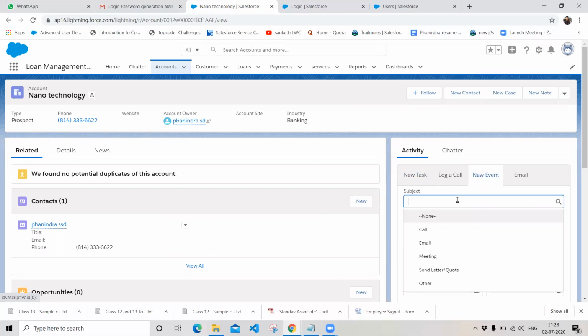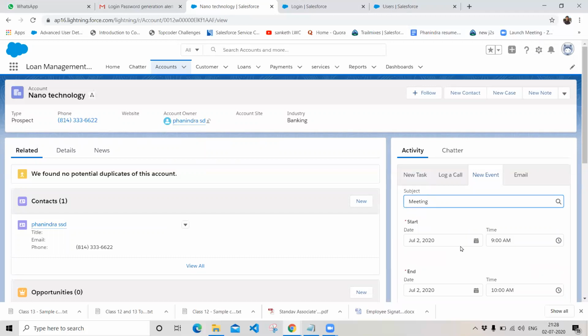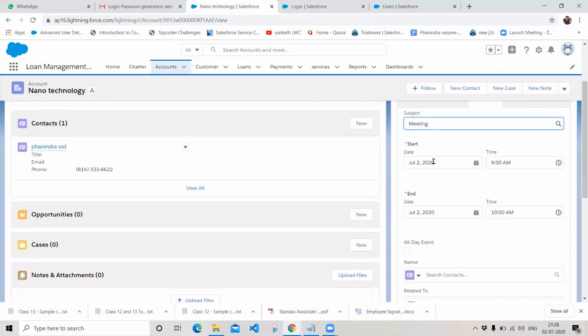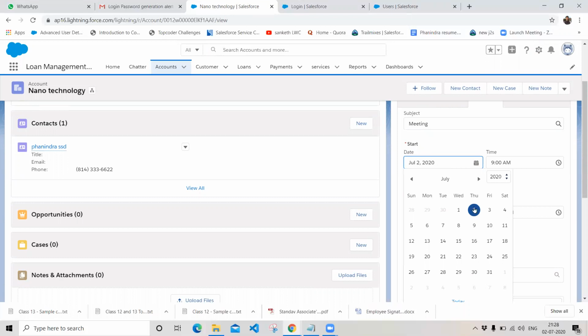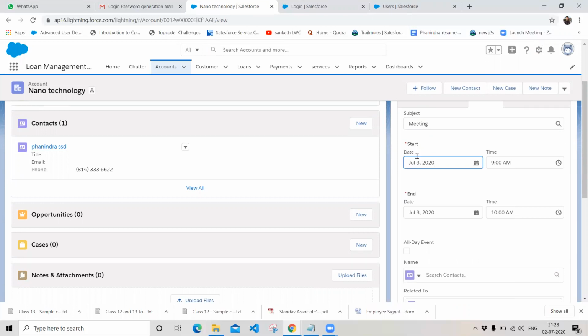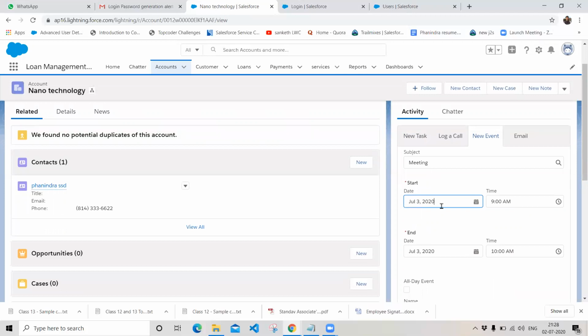And specify your subject. What is your subject? I want to schedule a meeting with the nanotechnology people in order to introduce myself. So you are creating an event, right? So specify the subject and define your start date and end date. I want to schedule the event called meeting to start on July 3rd at 9 a.m.